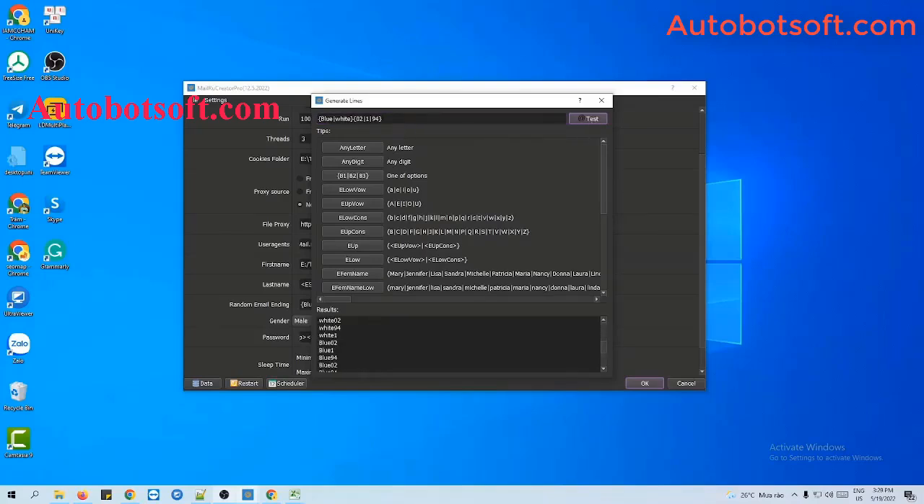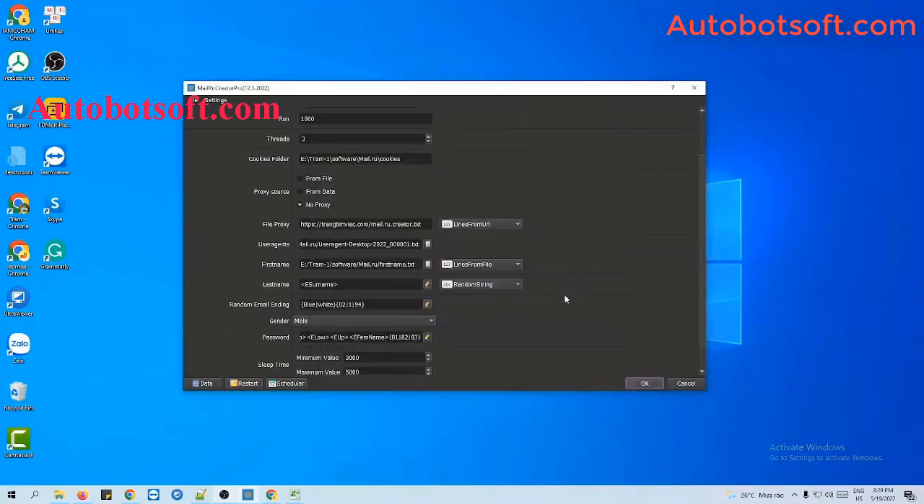Then click on Add Text, you can see. Then close this dialog box. Next, gender session. You can select male or click on this to select female. It's up to you.